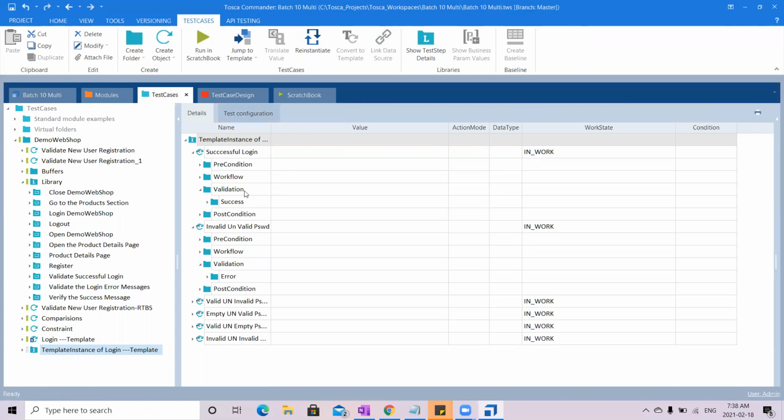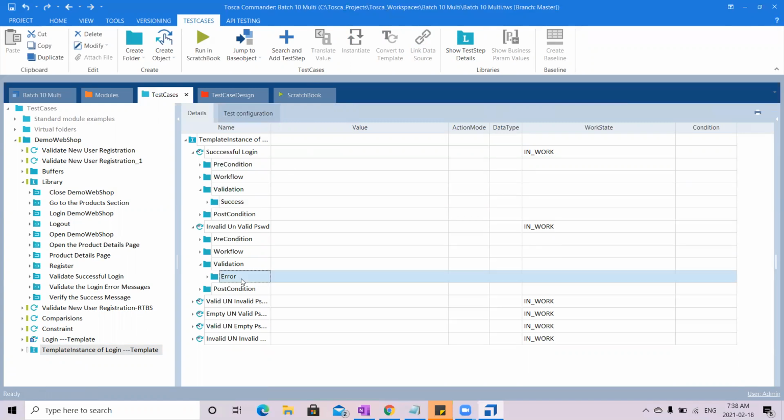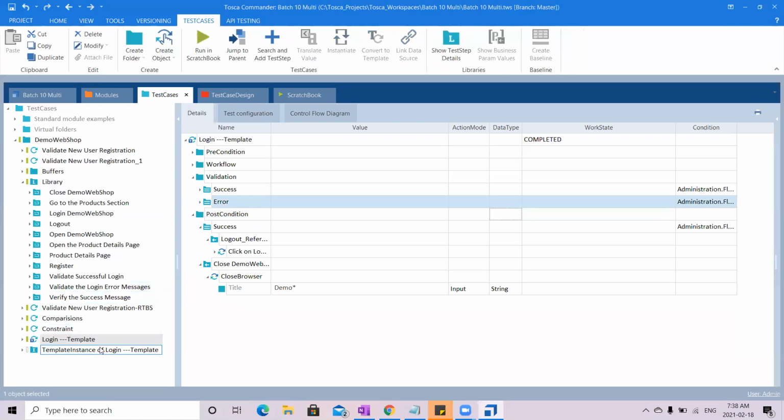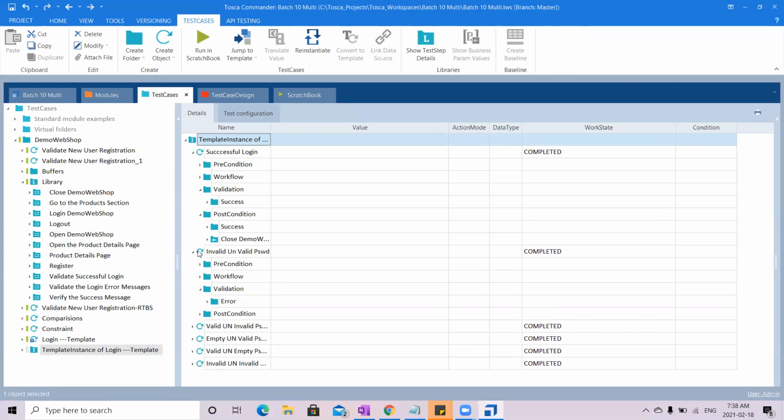And if you observe now, what does the validation folder have? Only success. And for the error one, only error. And now I'm done, right? So I'm marking this as completed, and I'll come here again and reinstantiate to make the change. All these are also now completed. So this is how we work. Any questions, any doubts?